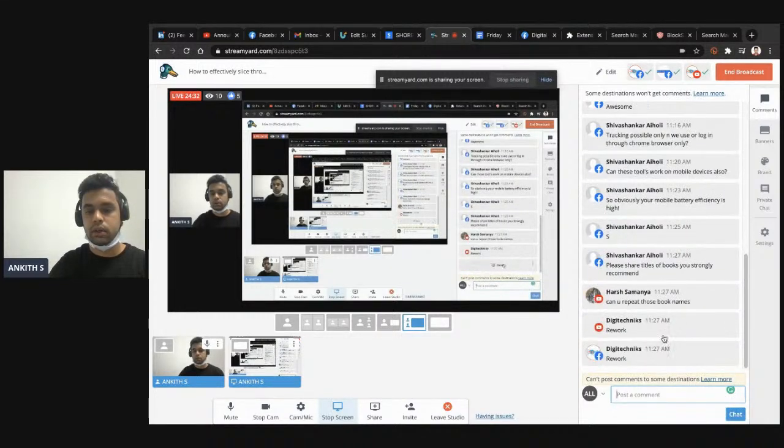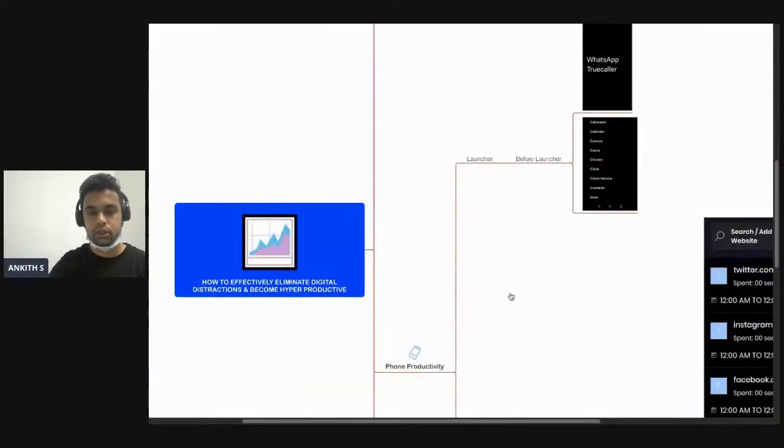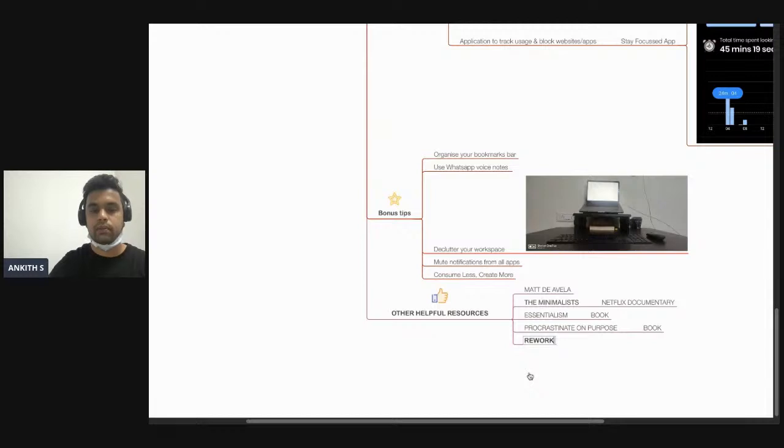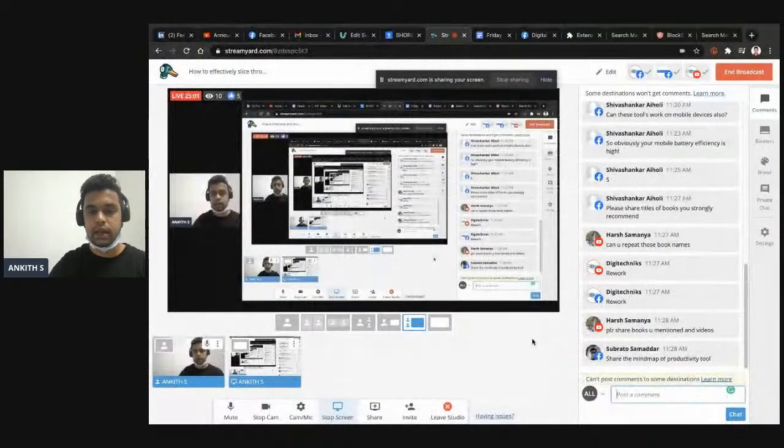Can you repeat those book names? Sure, let me go over here. So these are the two books: one is Essentialism and one is Procrastinate on Purpose. These two books are brilliant. And I'll add one more to this list. It's called Rework. This is not so big. You can finish it in two or three days. And again, it is highly recommended.